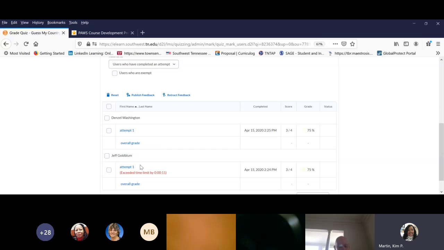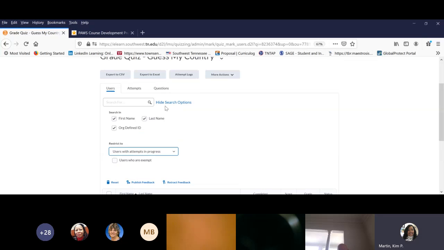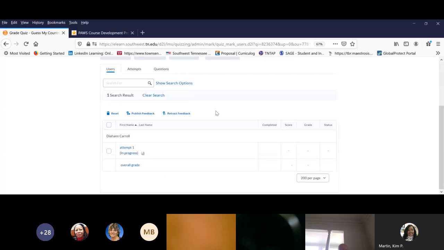Kendall is right. You would go here, it's a little man that will be here, and you would go here to this feature where it says restrict to. You would click here and see users that are in progress. And then you would click on the search option on this little feature. And there it is, the little man. So this is what it looks like.